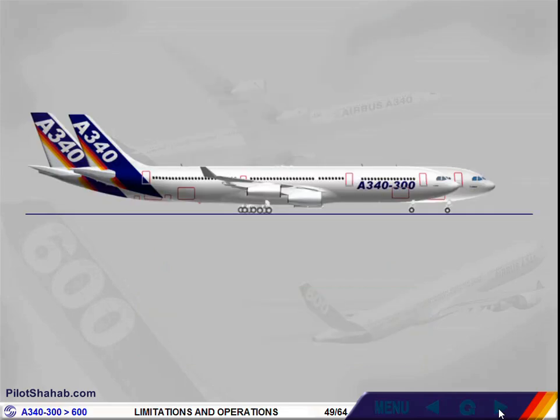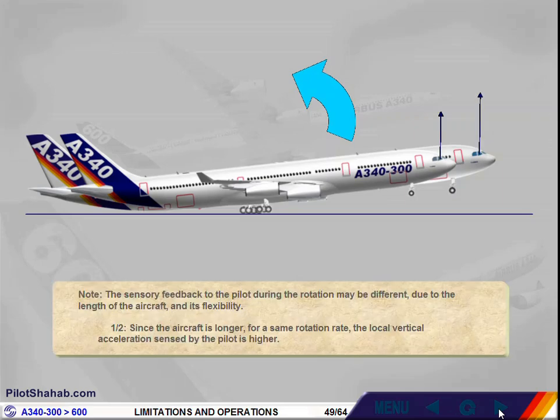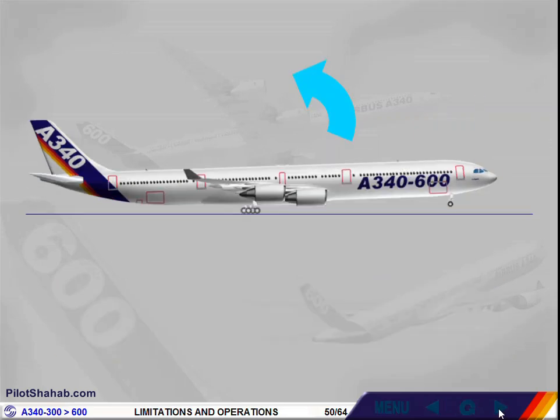Note, the sensory feedback to the pilot during the rotation may be different due to the length of the aircraft and its flexibility. 1 out of 2. Since the aircraft is longer, for a same rotation rate, the local vertical acceleration sensed by the pilot is higher. 2 out of 2. This effect is increased by the flexibility of the aircraft.